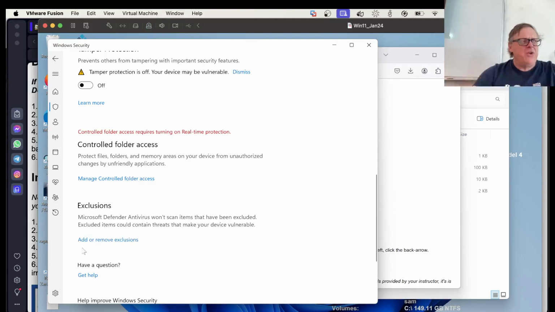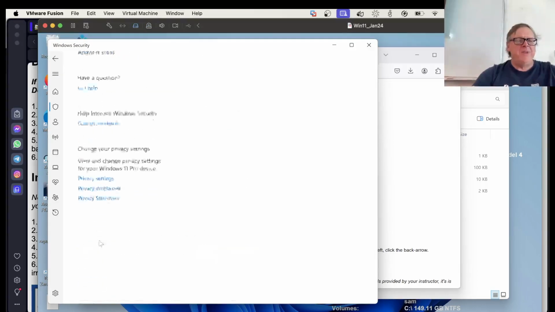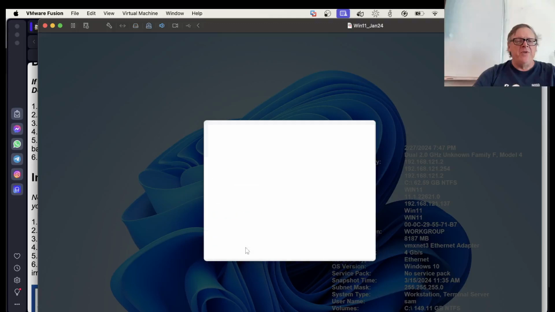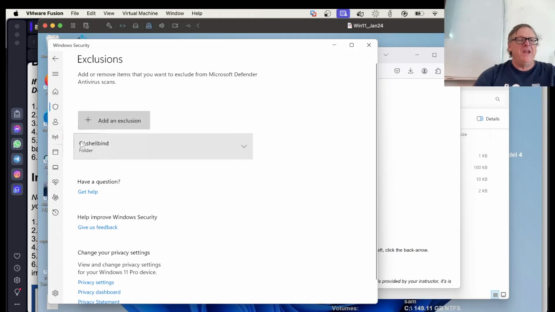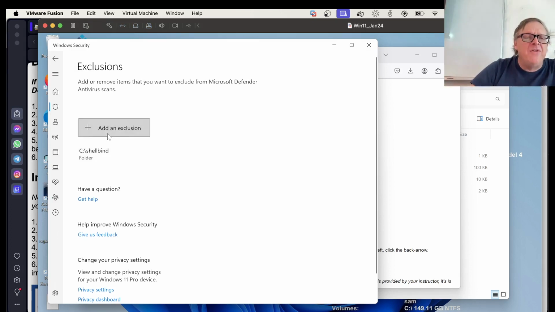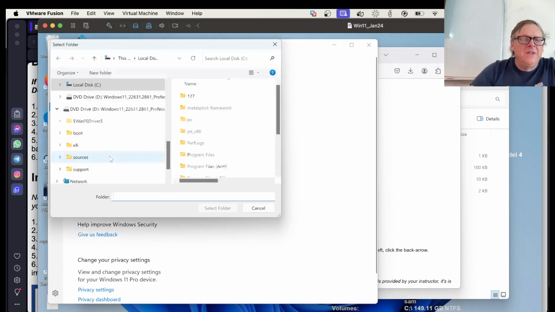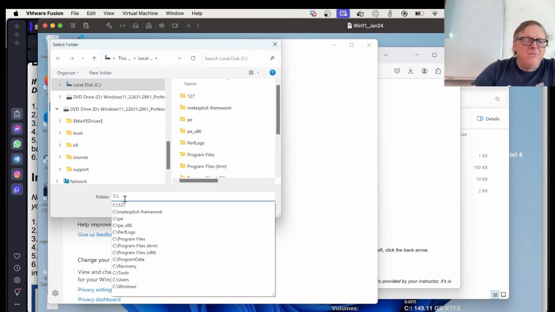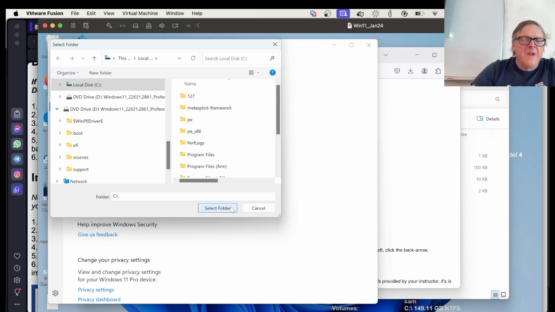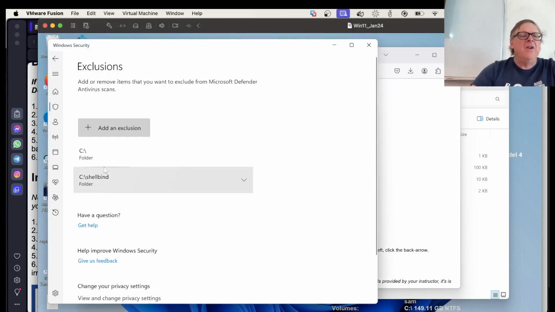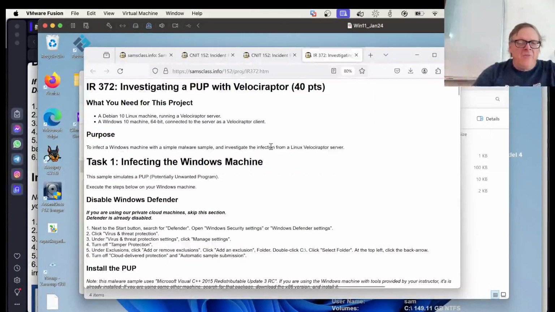And I don't know why it doesn't show the existing exclusions here. That seems to be some kind of defect in this ARM-based version of Windows 11. But there you see, it is there. It has an exclusion. C shell bind is there. The whole C drive should be excluded. Let me do that. Folder. C:\. There, now the whole C drive is excluded from virus scanning, so that'll avoid it catching me.